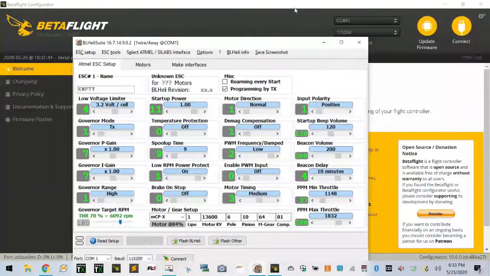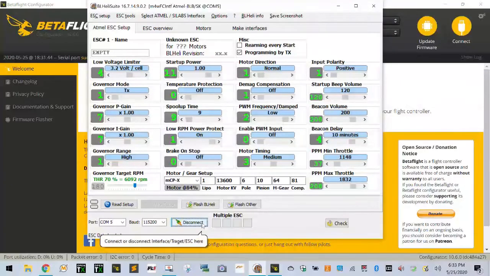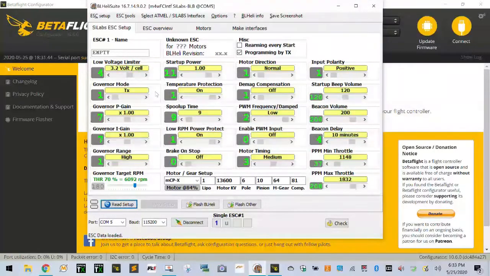Now look at your Betaflight. COM 5 is what it said. So drop down to COM 5 and click connect. Okay, now you have to have power on for this to work, okay? So you have your battery plugged in and click read setup. Okay, so it's gonna switch over. This is going to this version here.